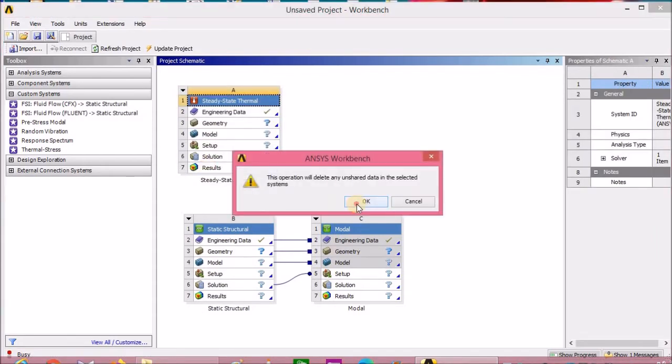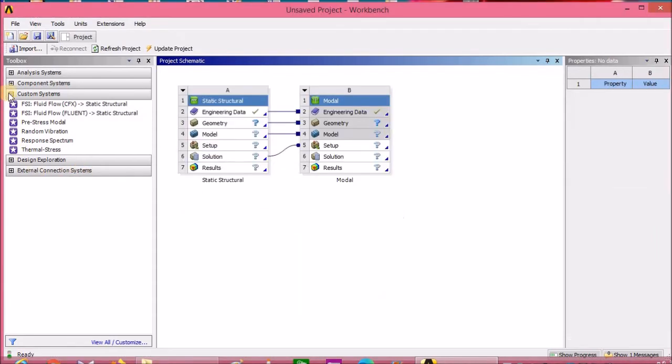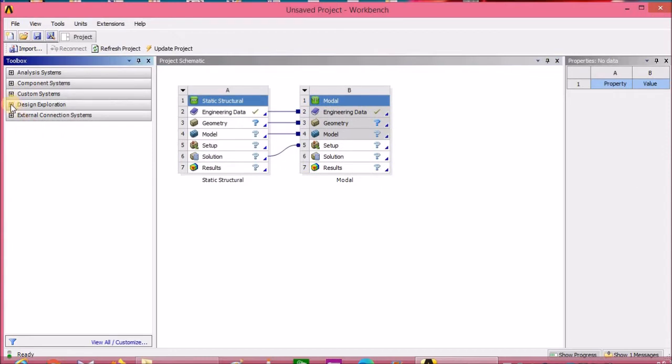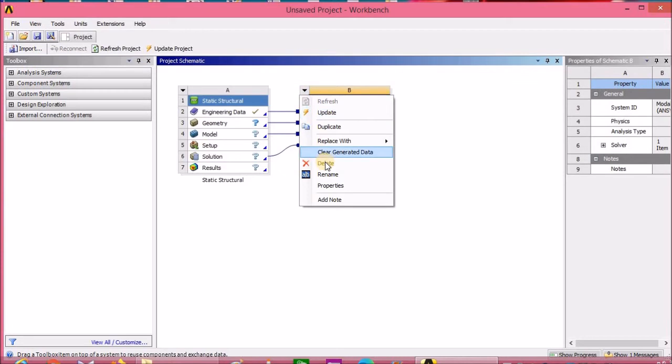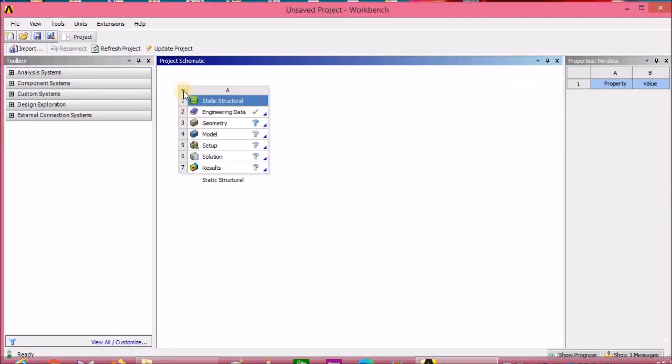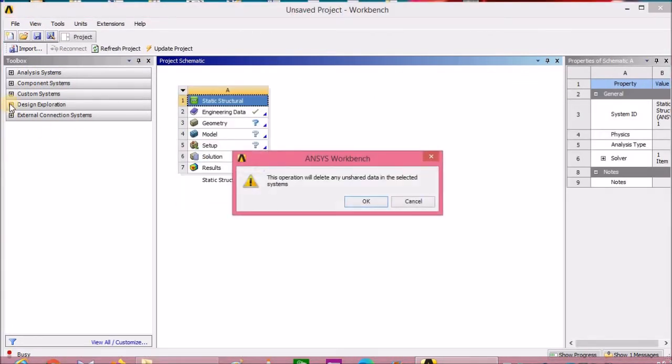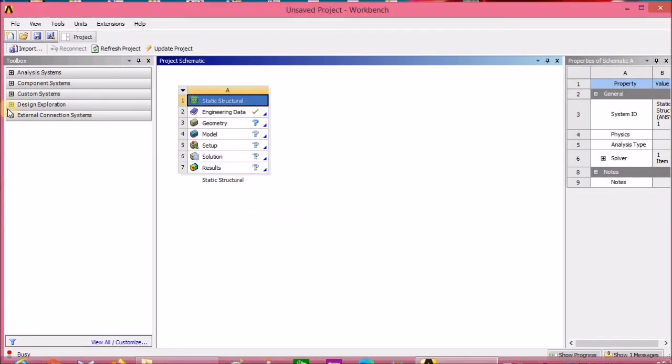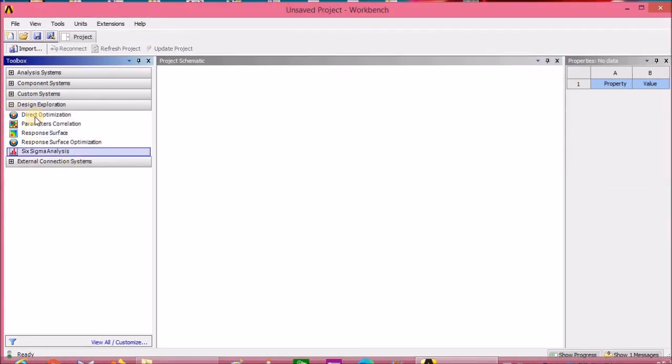Then the next one, the important thing, is design exploration. Design exploration means you can explore your design. You can see the tools in there: direct optimization, parameter correlation, response surface optimization, generating a response surface.